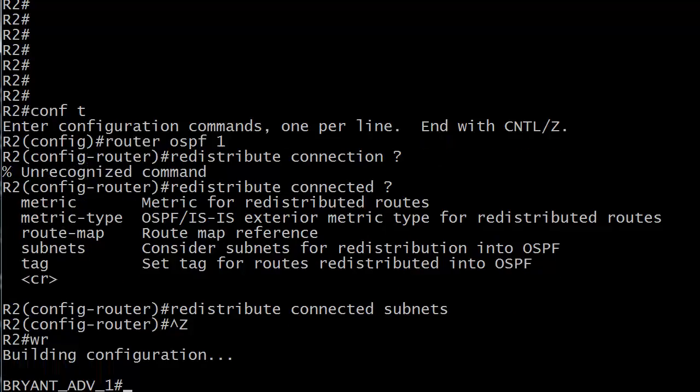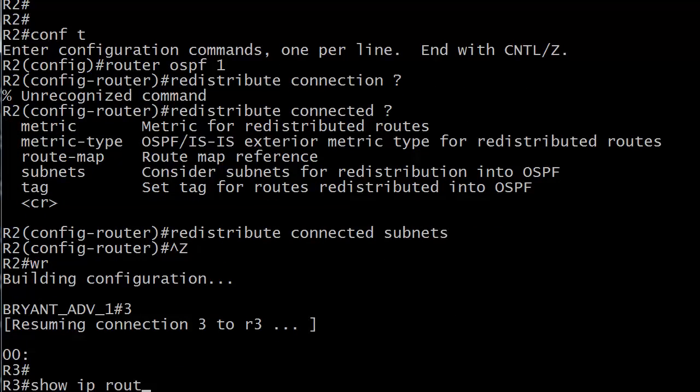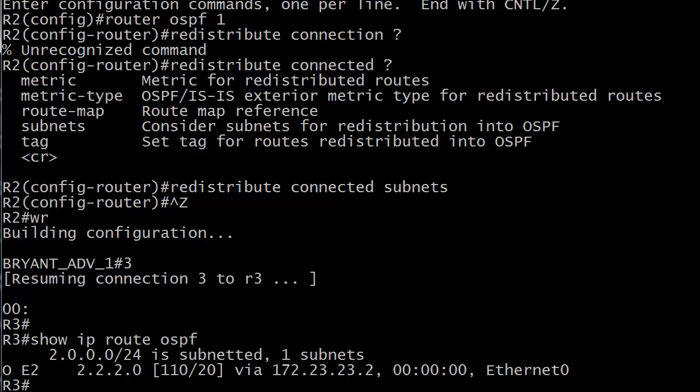So let's go down to our adjacent buddy here, router 3, and there she blows. Now notice that we've got a different code here. It says OE2, and everything else looks pretty much the same. We've got the next hop IP address, there's the metric or the cost in OSPF speak. Notice the administrative distance here.